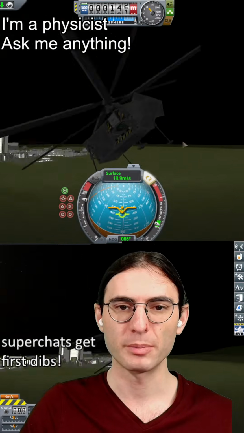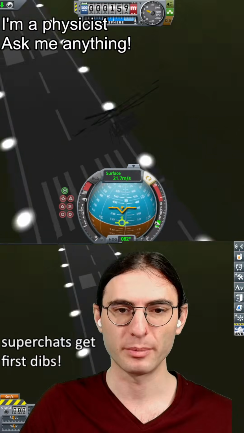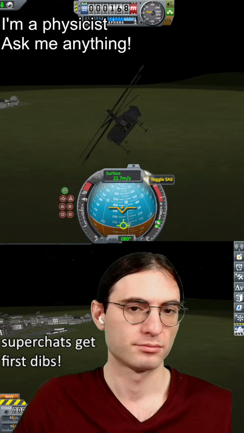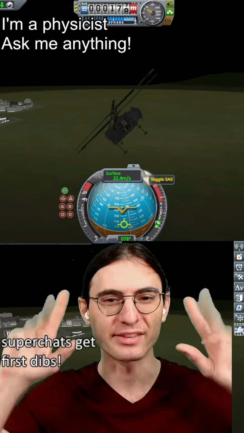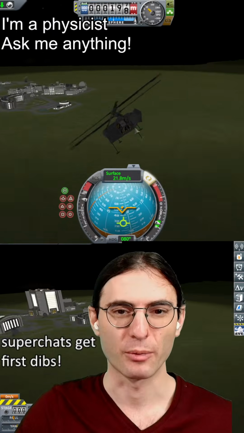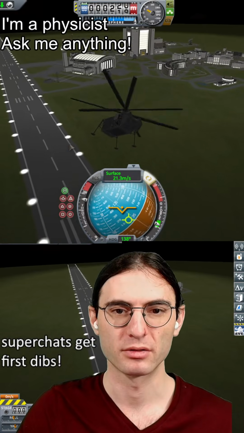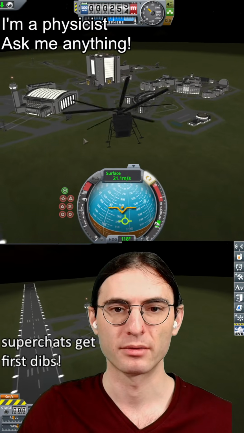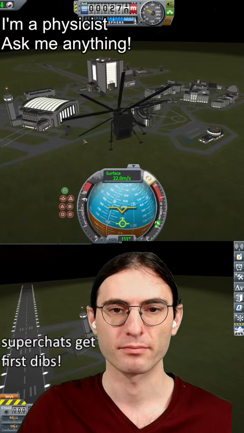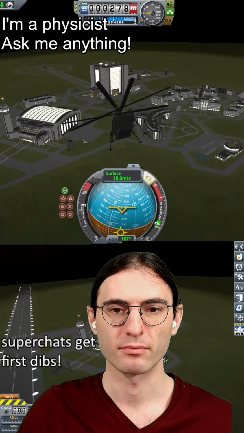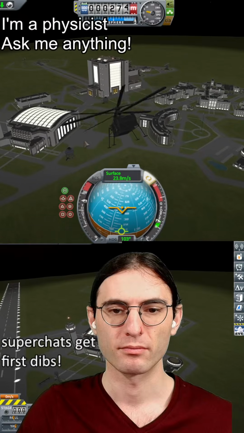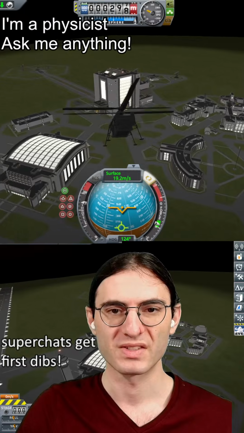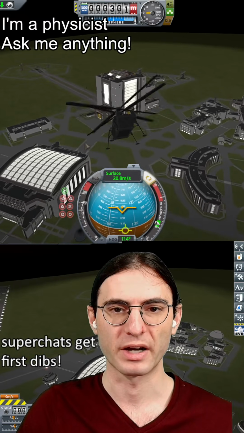See? Built a helicopter. We did it, boys. Easy peasy. Look, Ma, no hands. Okay, we're just gonna take this and we're gonna go fly over here. And we're gonna go land on top of the VAB. It's a little bit hard to control, but we're getting there.